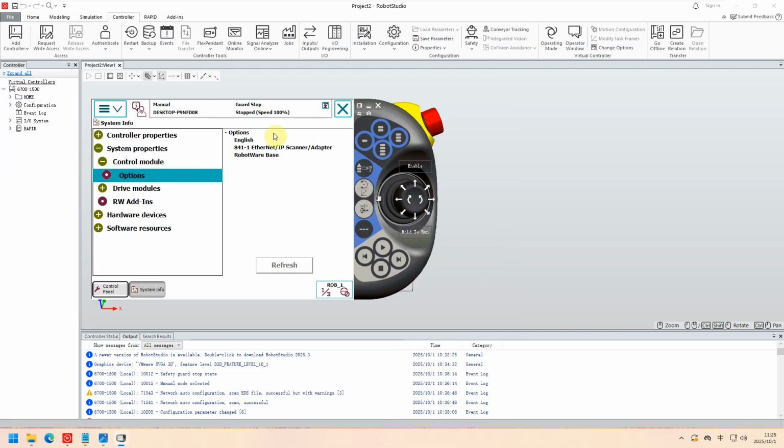So after you confirm you already have this function, let's begin with how to configure the robot as adapter. Adapter means slave, scanner means master. Okay, I'm gonna introduce two ways, two topics, scanner or adapter.